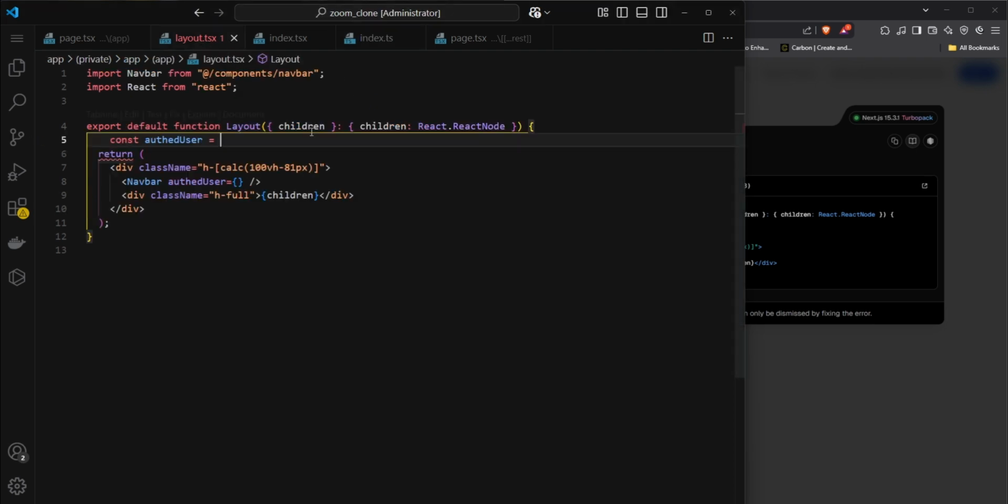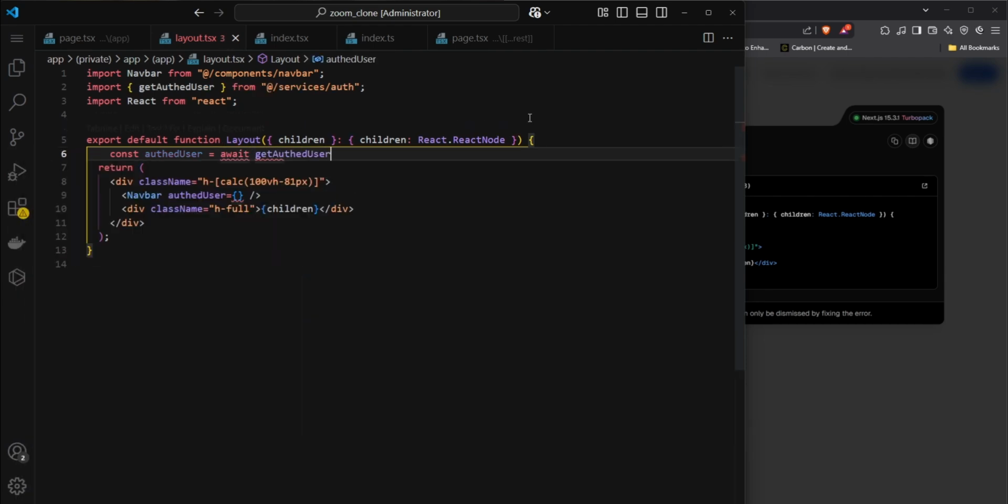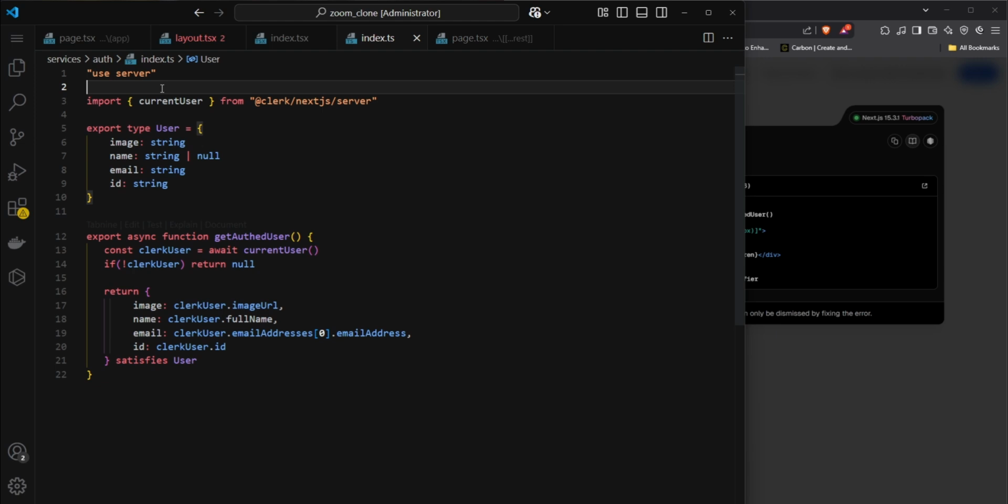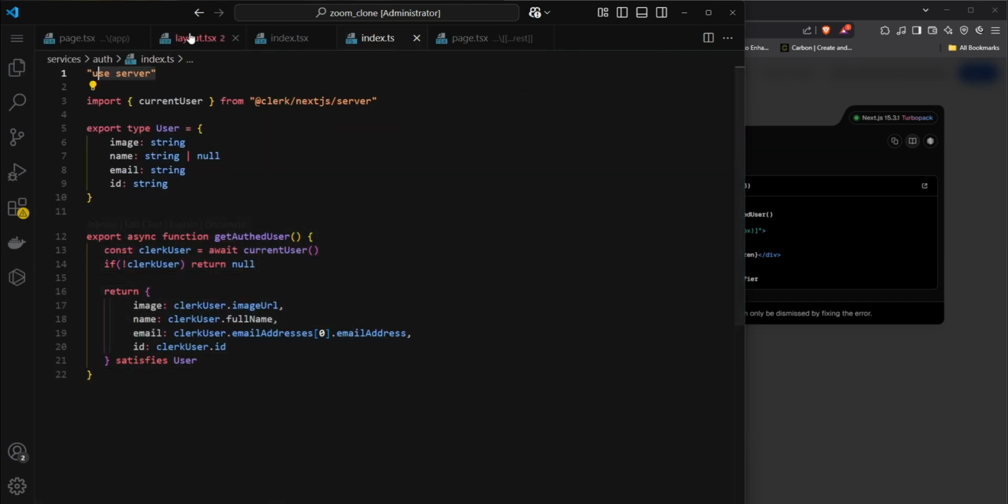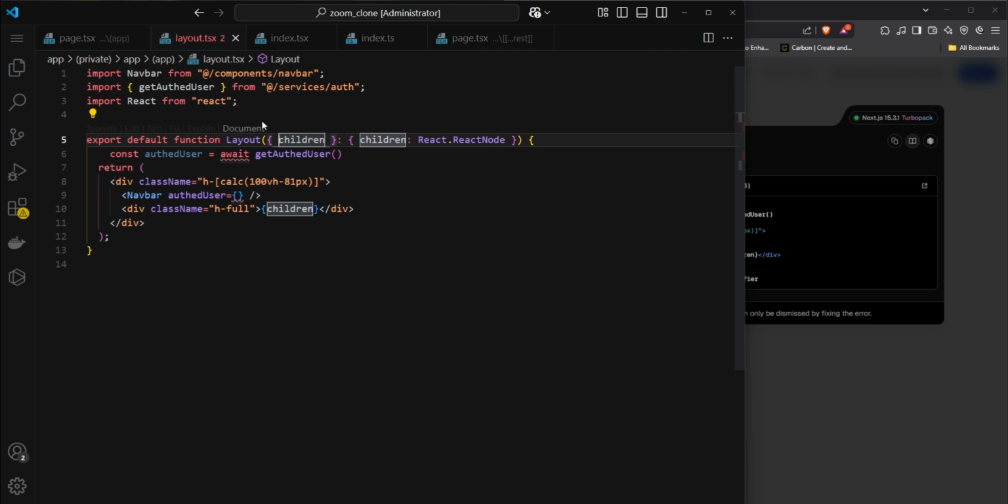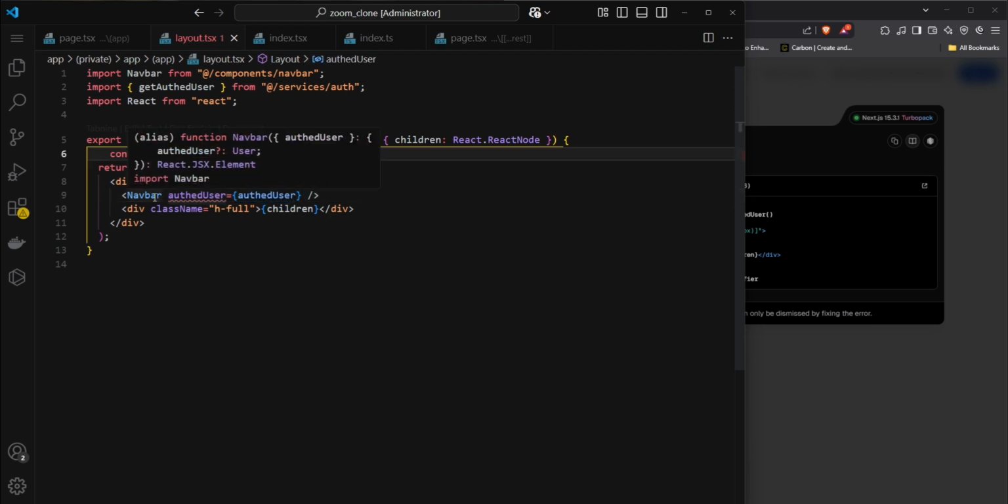Very nice. So now we can go back to the layout, and now we can await getOutfitUser. Remember, this function is only going to be called on the server. Every time that we call getOutfitUser it is going to run on the server. It doesn't matter if the component that we are calling it from is a client component or a server component, it is always going to come from the server. So here we're going to export the default async function, we need this keyword in order to use the await. And finally, as we have the outfit user, we can pass it to the navbar.